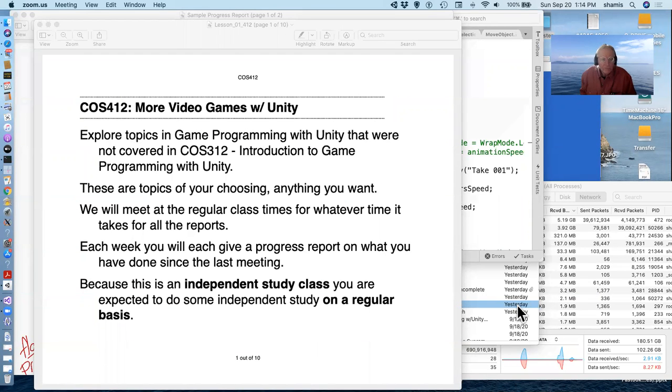So in 412, we're going to explore topics in game programming that we didn't cover in 312. These are topics of your choosing. You get to pick your own topic here. We'll meet at regular class times where each of you will give a weekly report. These progress reports don't have to be very long, maybe 5 minutes or so. But I want to keep people working on these different projects. So regular work on a regular basis. Don't leave this class to the end.